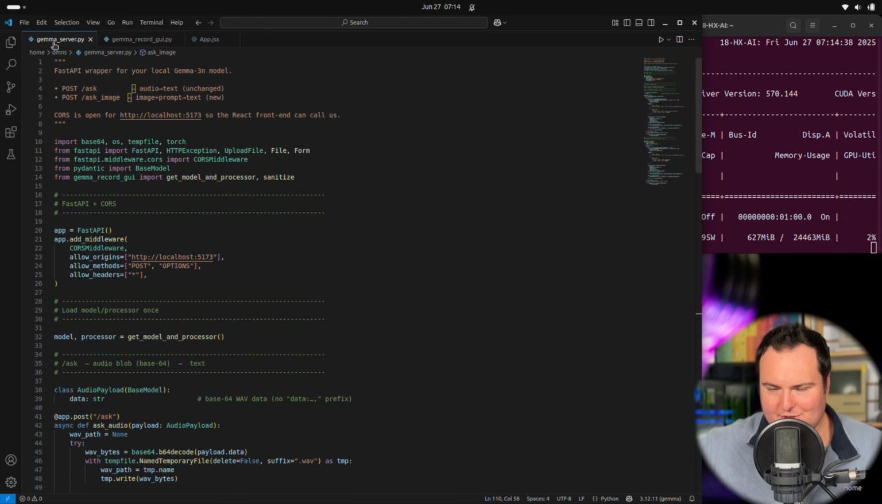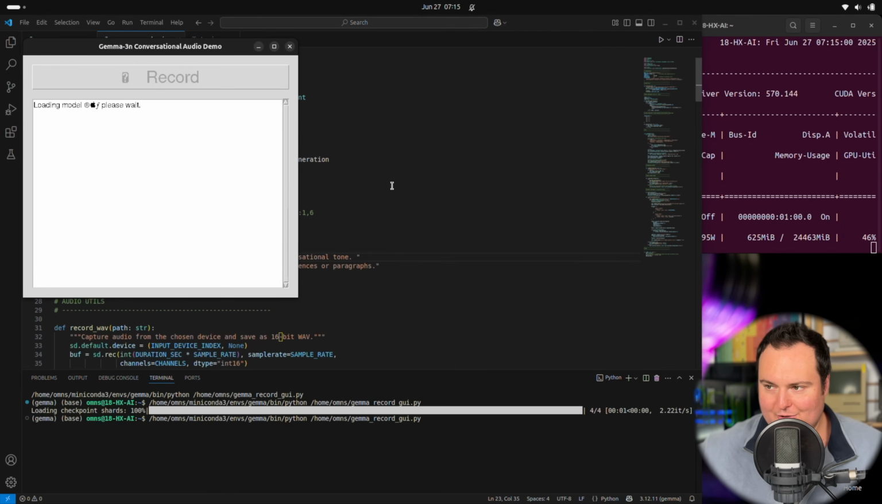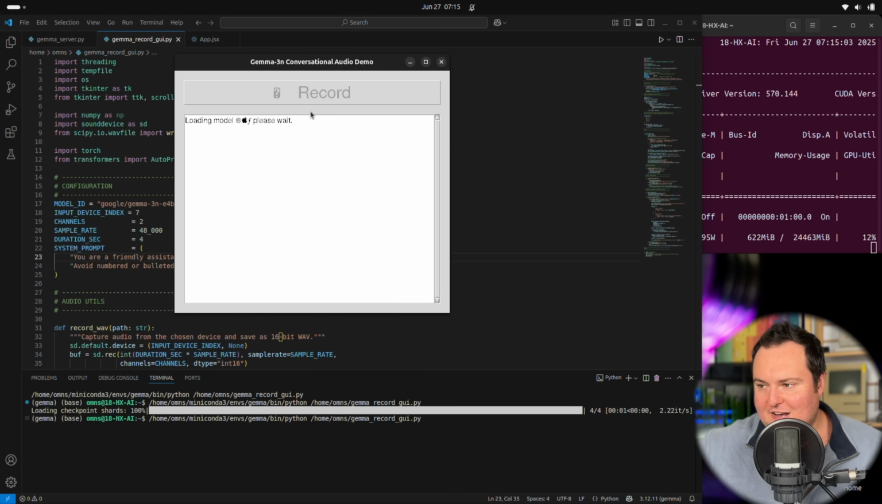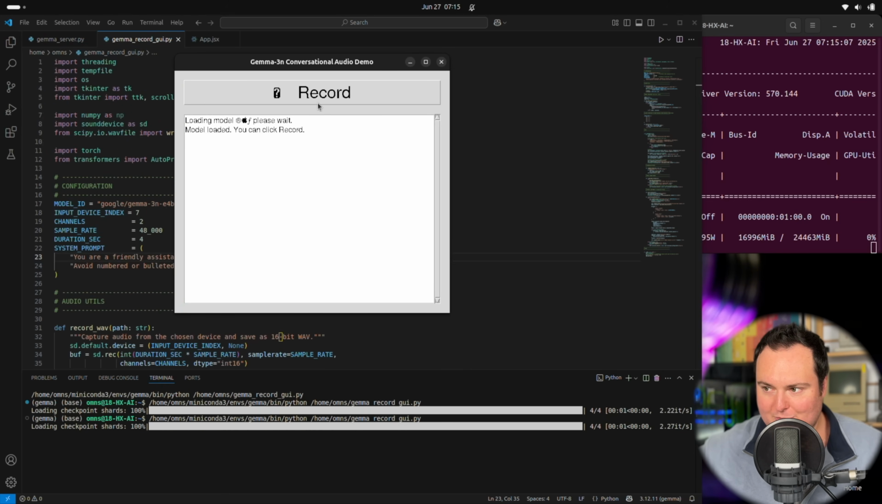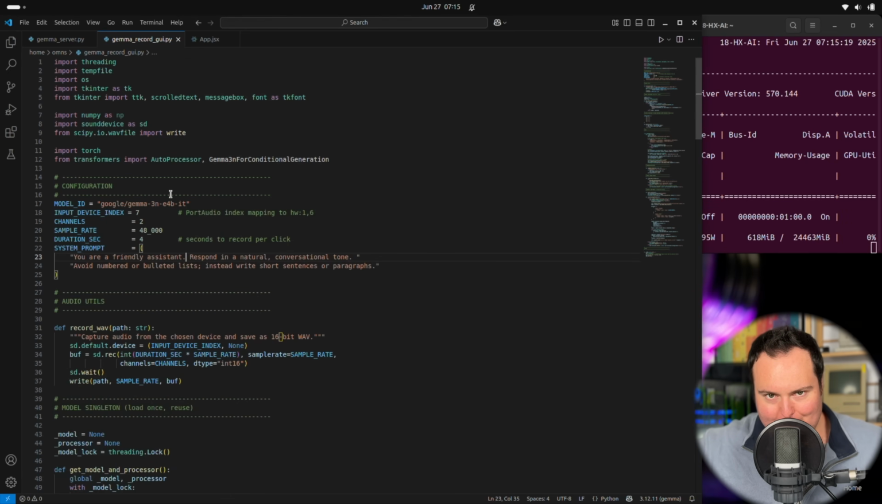Now, if we go up here into the Gemma server script, which we're still in, we see this import from Gemma record GUI: get model and processor and sanitize. This is probably bad practice, and these should probably be integrated into this script to make it a single script. But I actually started this with a simple Python script that would open up a really simple graphical user interface to load the model in, tell us when it's loaded, and then allow us to record speech, and the model would just print its output. There was no text to speech or anything like that. The reason I did this was to get it working locally first and foremost. So essentially, parts of this script are being repurposed to help this script.